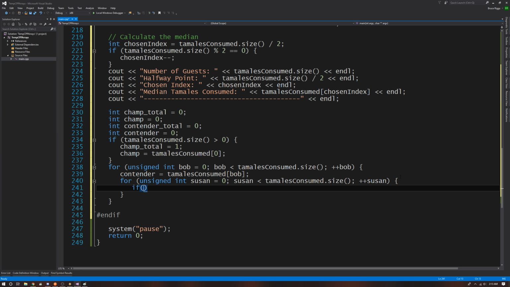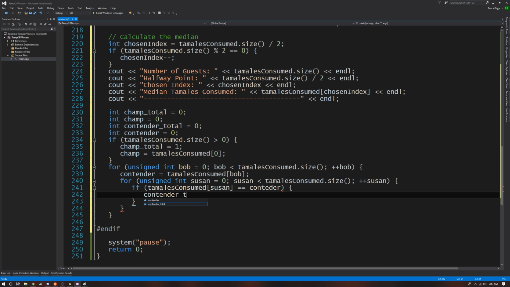If tamales consumed... I hate tamales. I don't know what it is about that word. I can't type tamales. That's a new thing I've learned about myself doing this. Tamales consumed sub Susan is equal to the contender, then the contender total plus plus, and I need to reset that every loop.